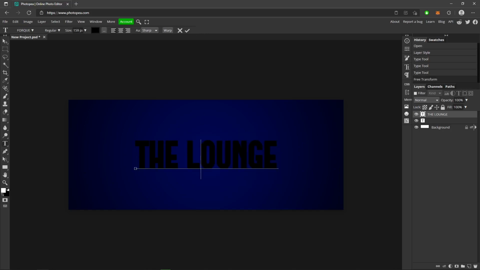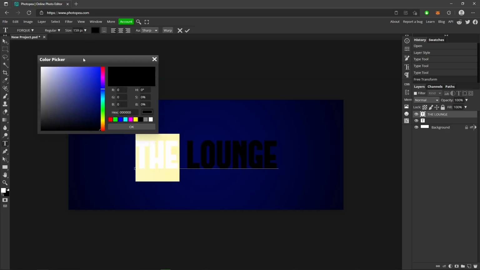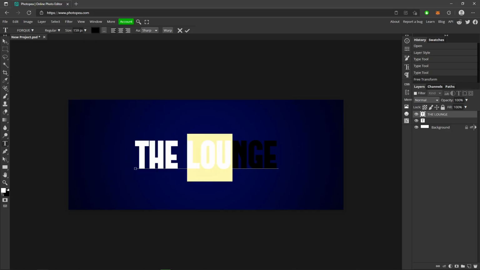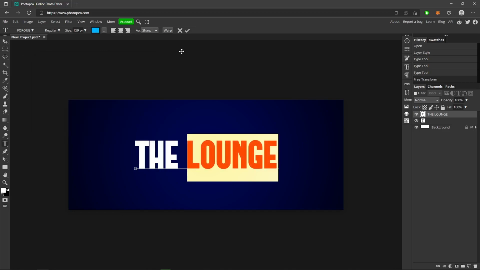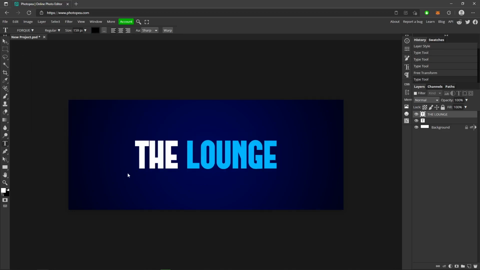So now what we're going to do is add some color to it. So for the, go ahead and highlight that, change the color to white. And for lounge, change that to whatever color you want. So I'm going to go with a light blue like that.